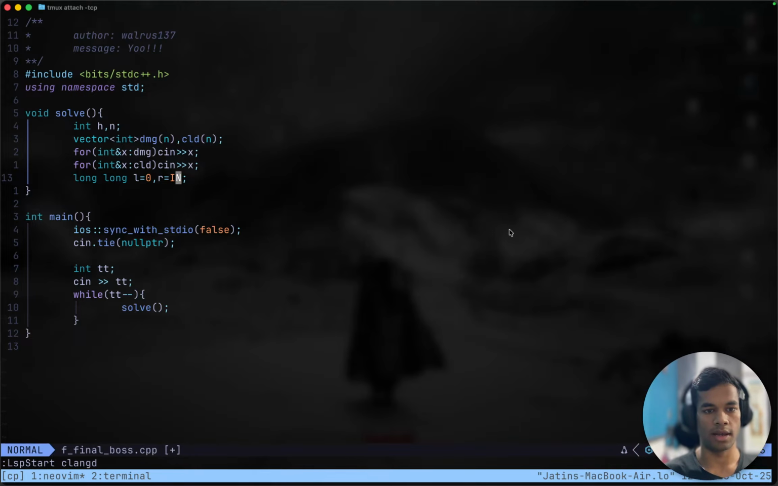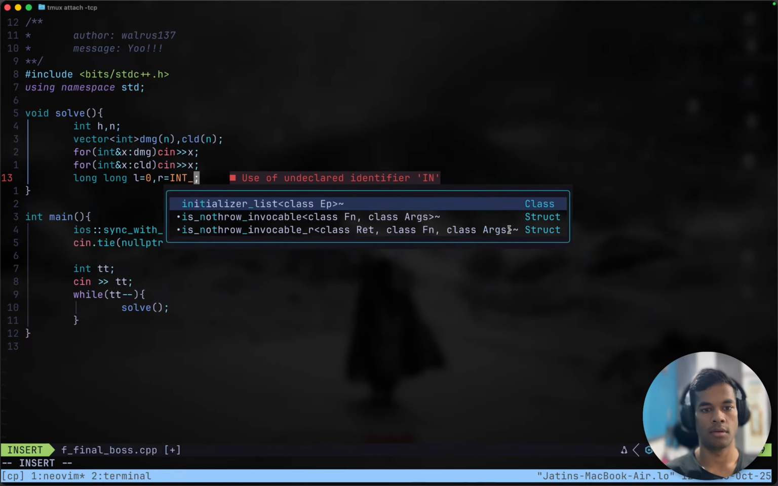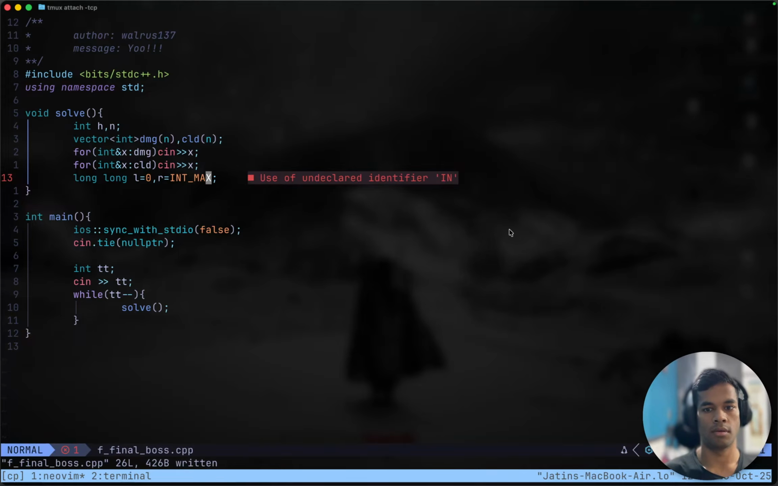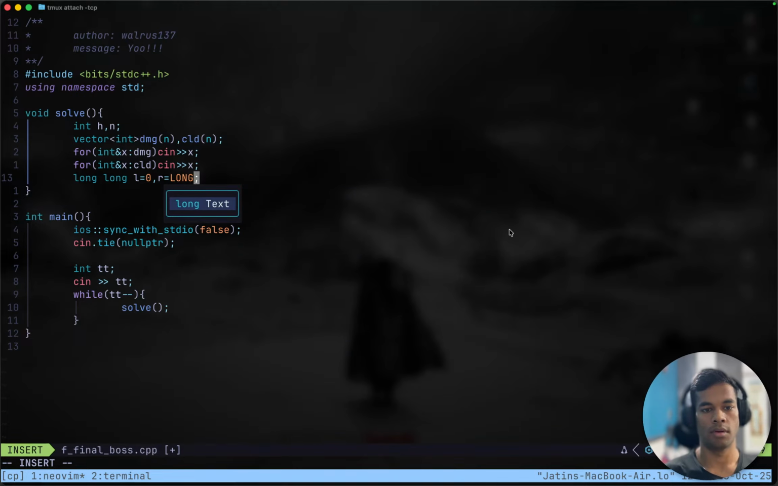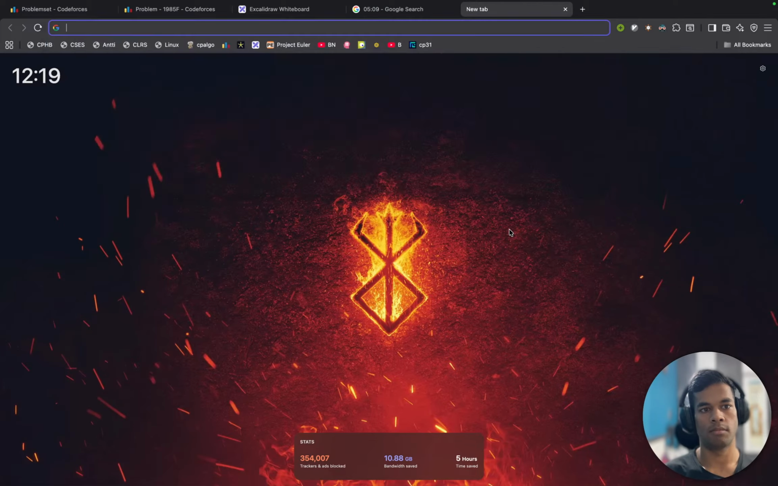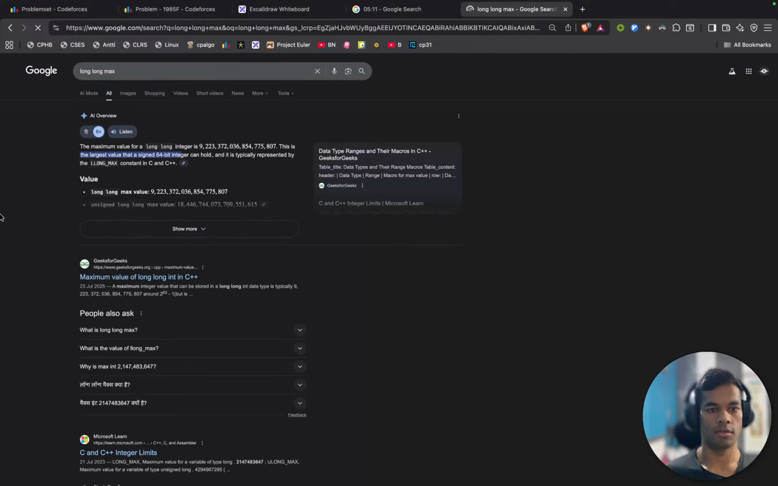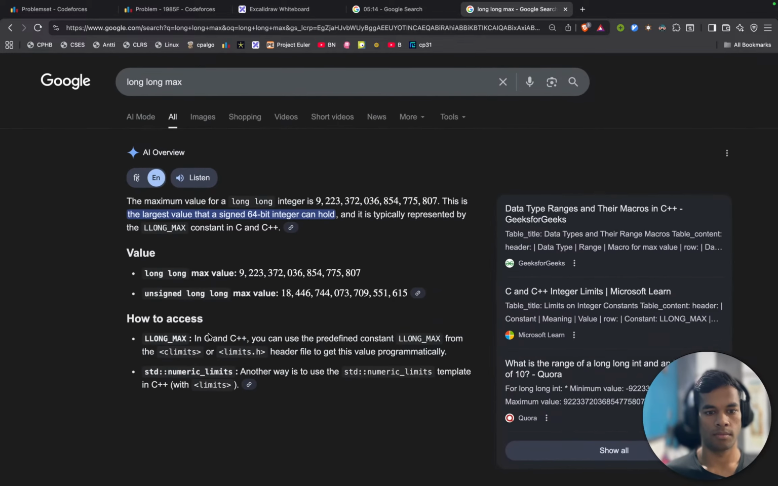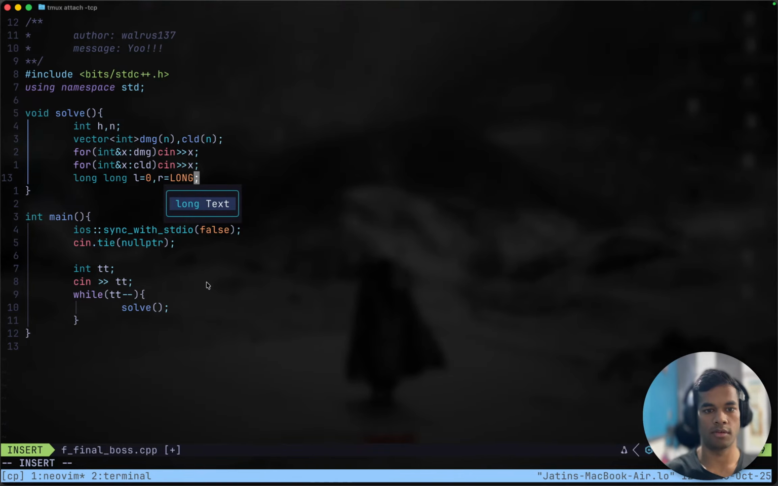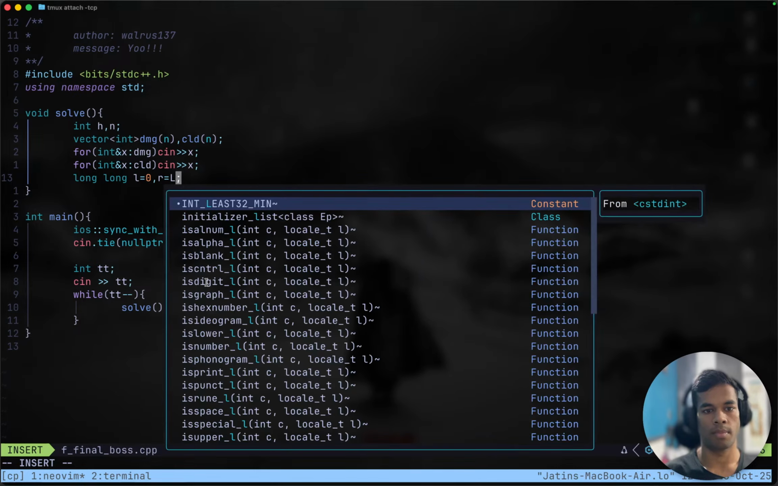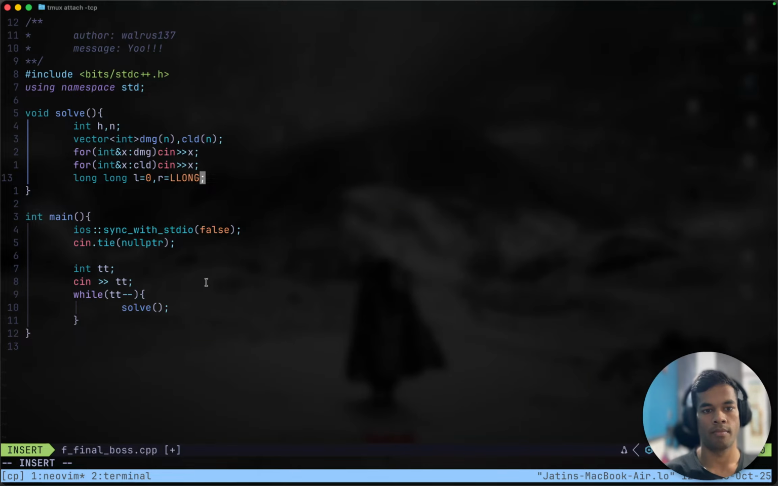Let's restart. Long max in C++. L, long max. Let's restart, and okay, it is working.